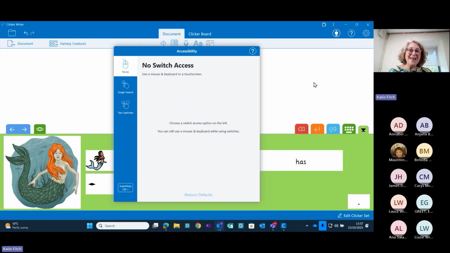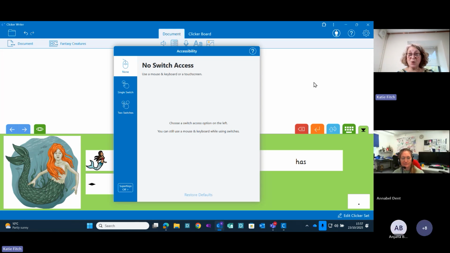So hopefully today I've shown you some of the ways that you can use the key tools to support writing, some of the ready-made writing grids and how we can adapt them, and finally the options to really personalise Clicker to some of the learners that you're working with.